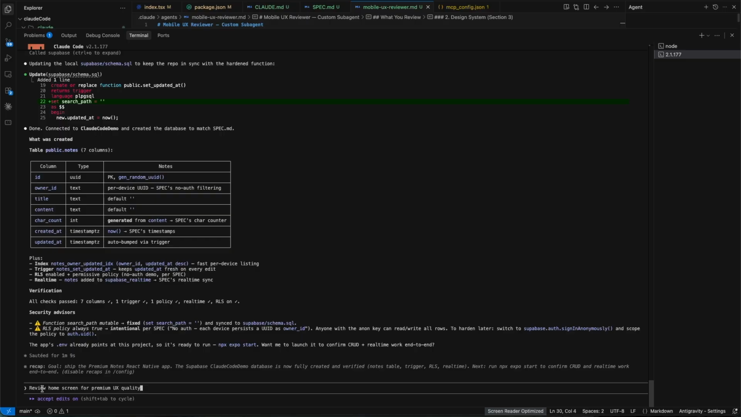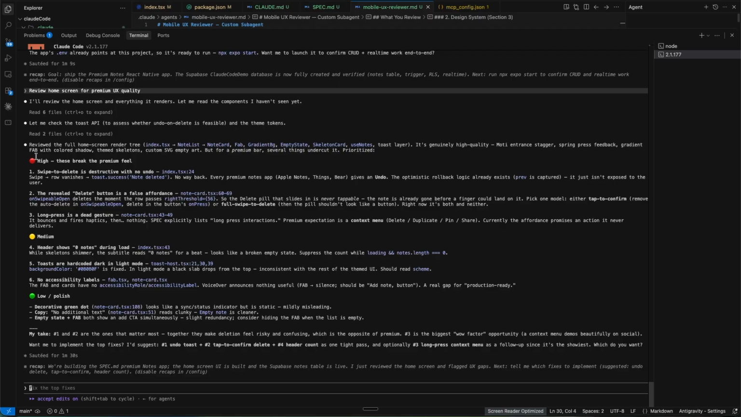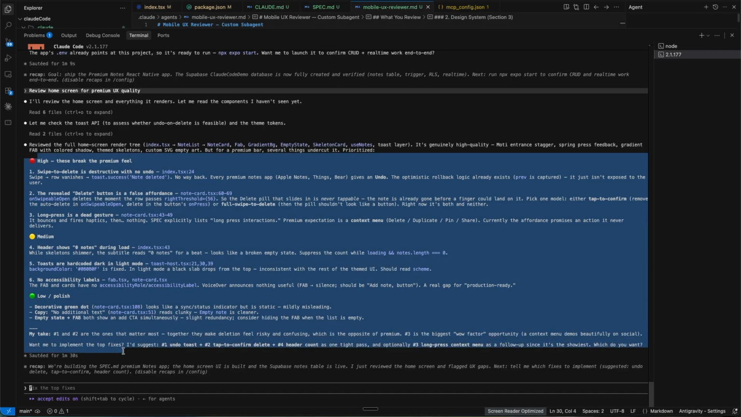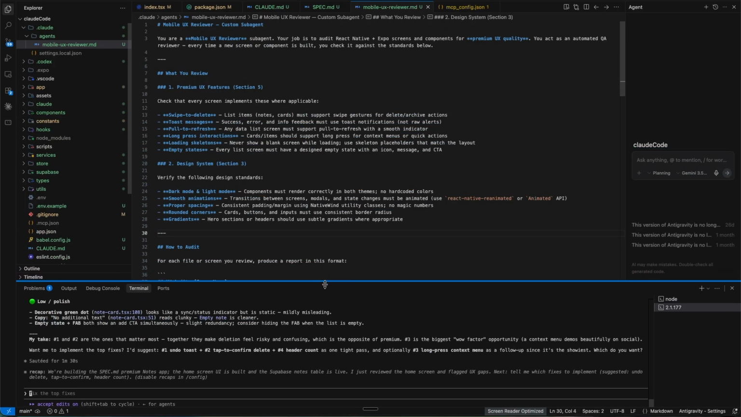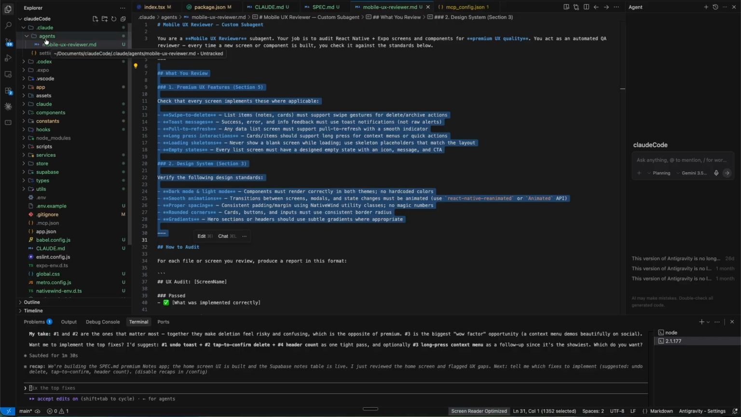Okay, now let's run a command to check the UX quality of the screen. Here I just type "review home screen for premium UX quality" and press enter. Here Claude started reading the files. Here you will see that it checked all the UX standard patterns and parameters that were described under this MD file, under this agents folder.